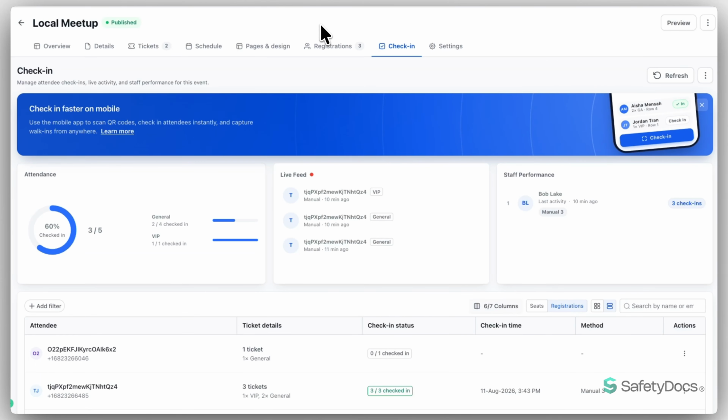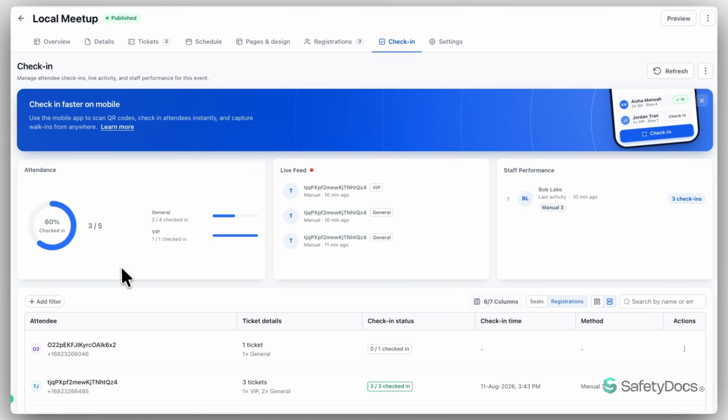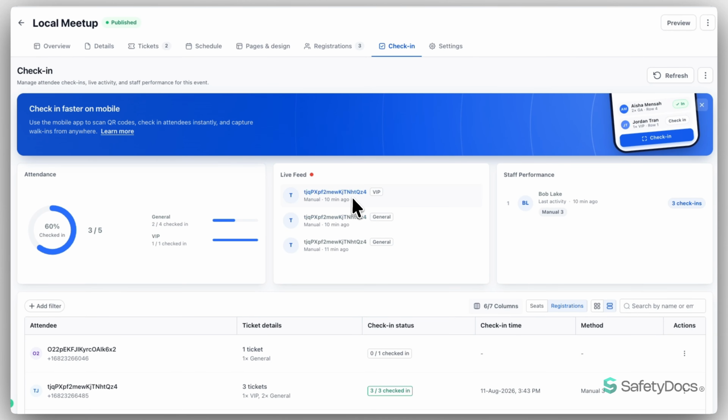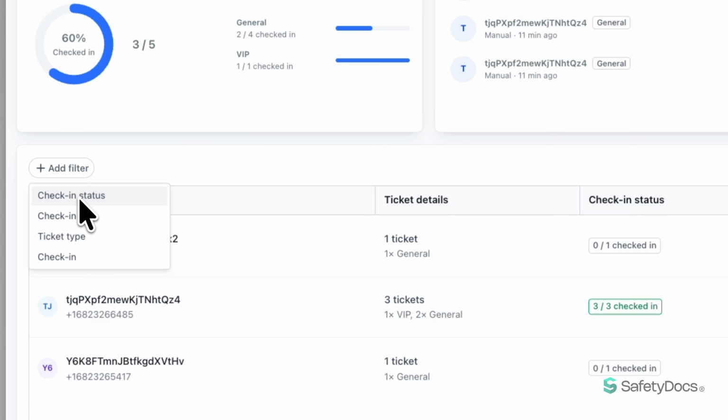Managing check-in on the desktop allows you to see total attendees, a live feed of those that have checked in on the account, staff performance, and who is using the app to do the check-in process over time. You can then add filters down below by check-in status, ticket type, and check-in.